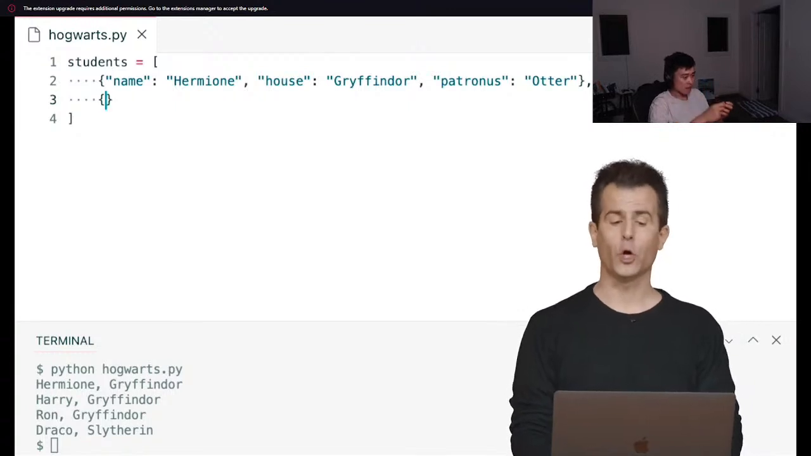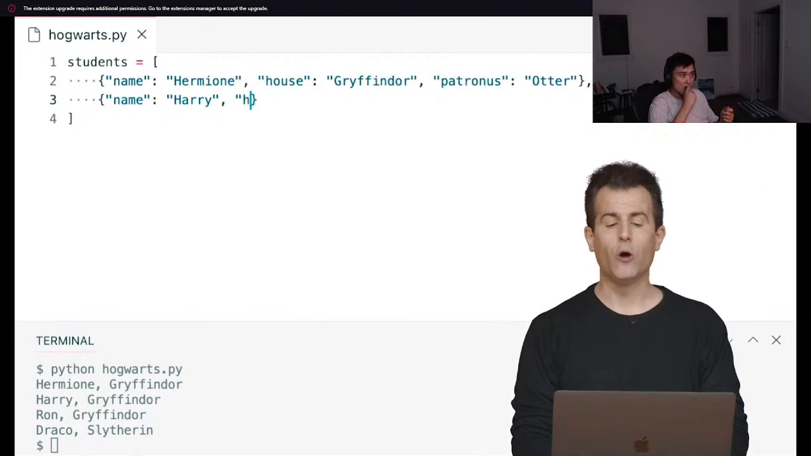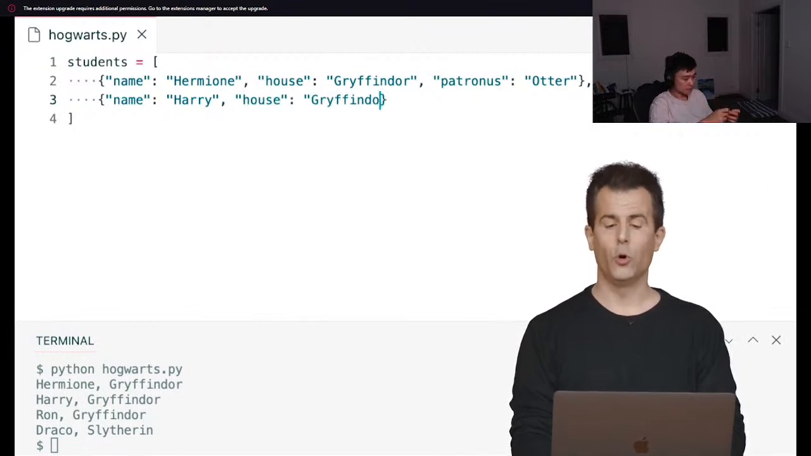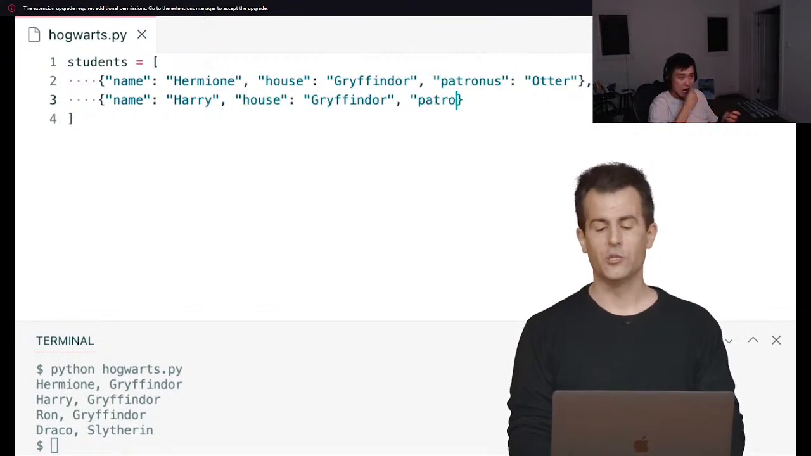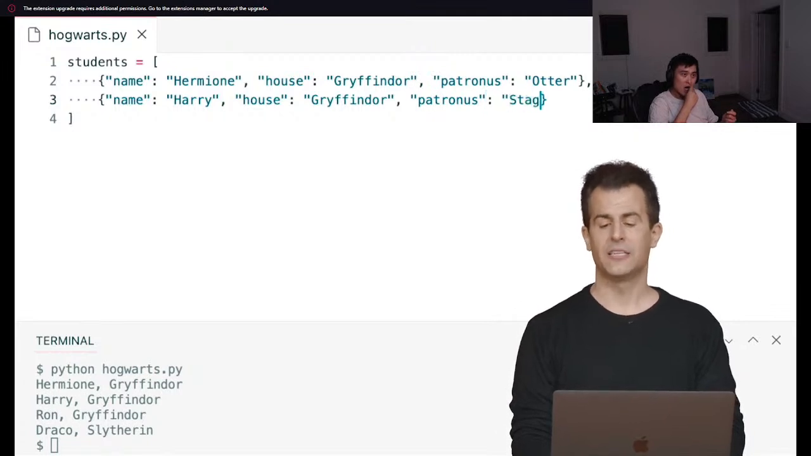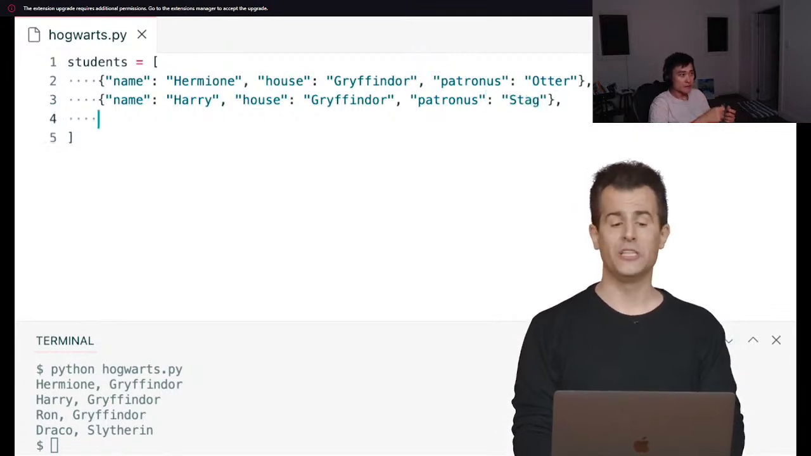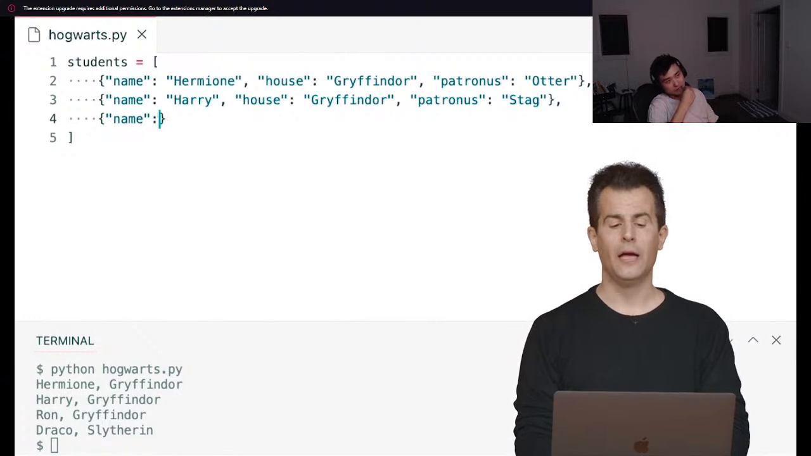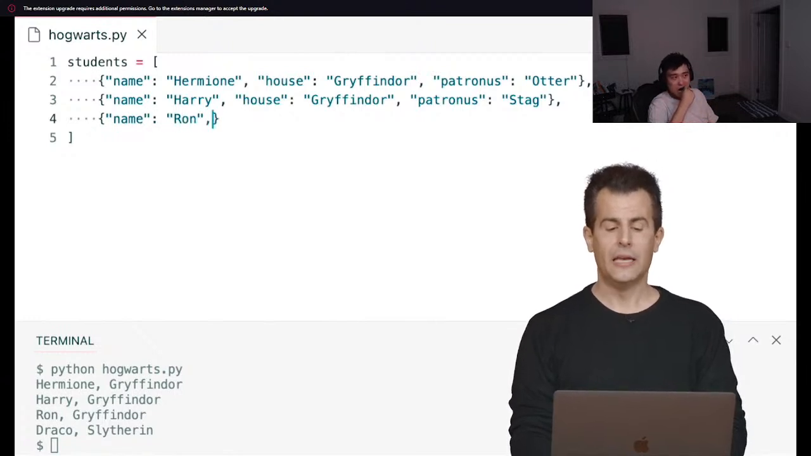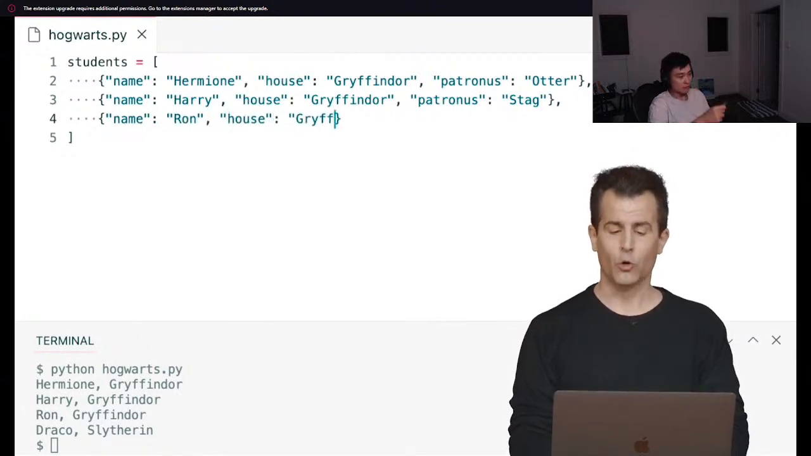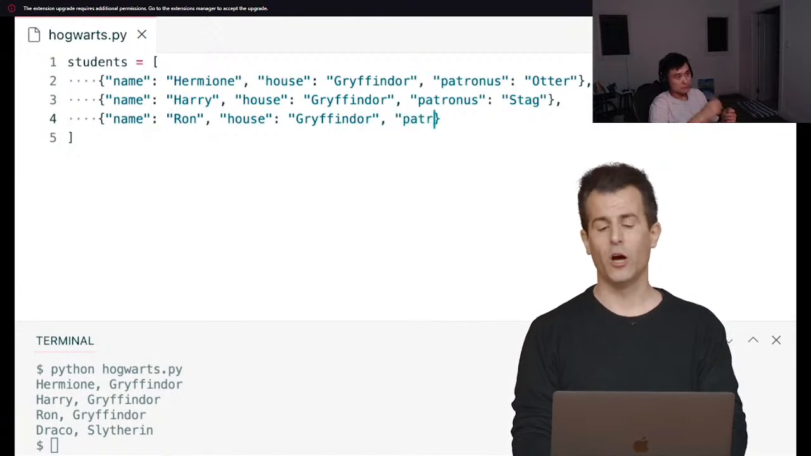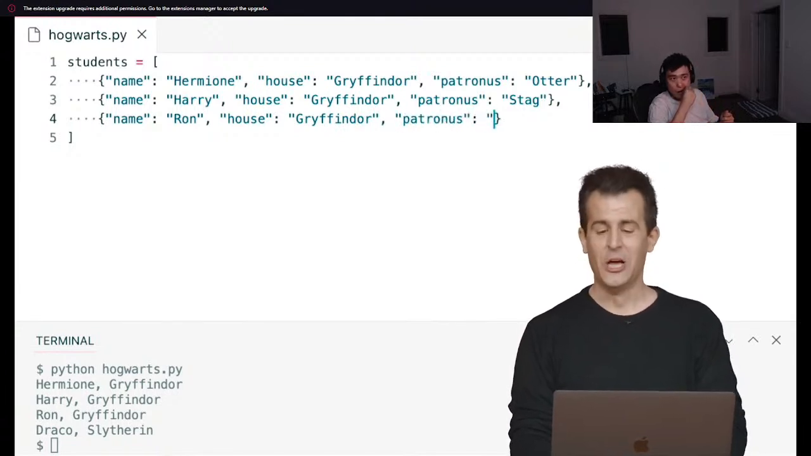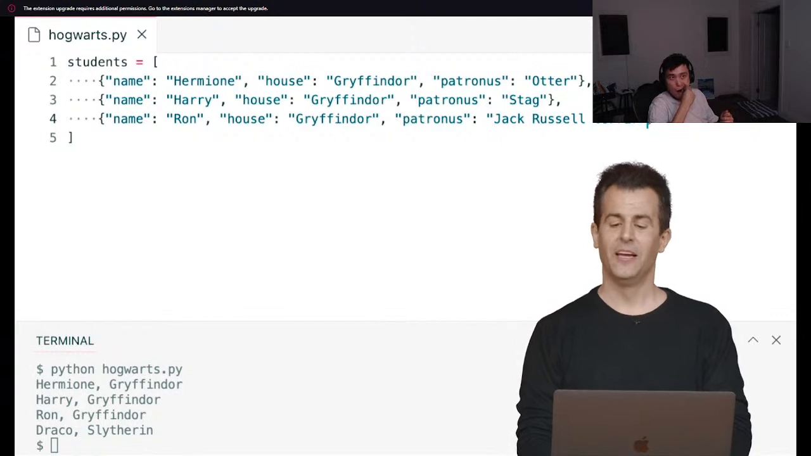Let me give myself another pair of curly braces and say this. Name, quote unquote, colon, Harry. House here is again going to be Gryffindor. And this one I knew, his Patronus is going to be, in this case, a stag. All right, next, a third dictionary. The name here will be Ron. And I'm going to go ahead and do that just like this. Next, I have the house, and he too was Gryffindor. Lastly, how to look this one up, Ron's Patronus was a Jack Russell Terrier.